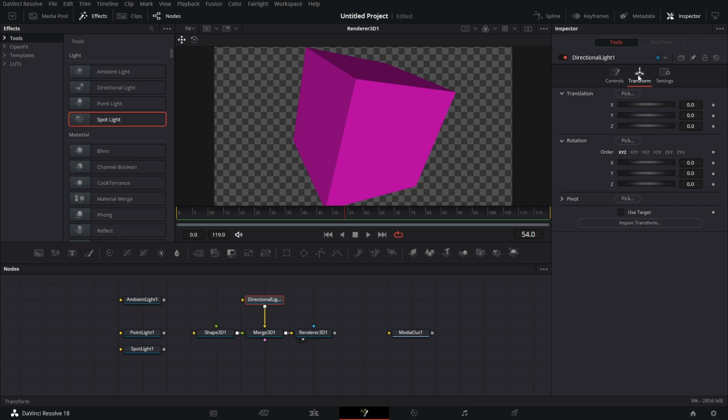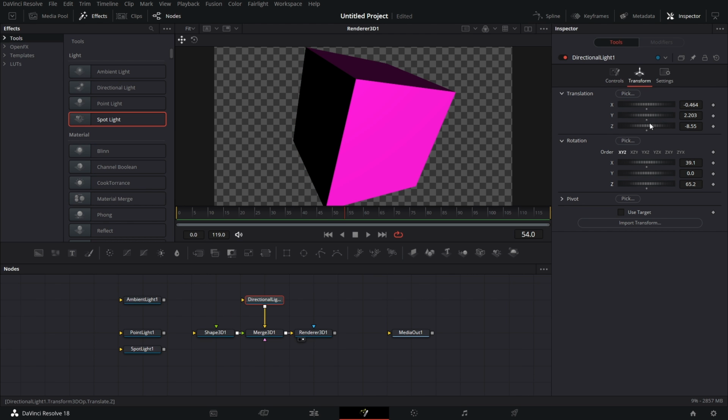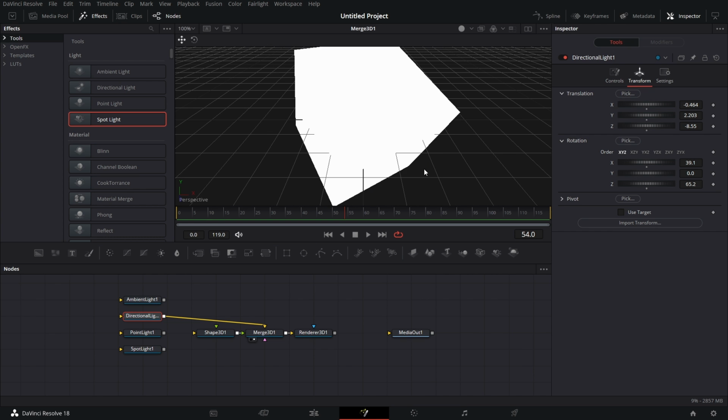But for directional light, if you move the translation up and down, nothing happens, because directional light is almost like the sun. So it's rotation that has an effect on it. If I move it about, you see it has an effect on the scene. You can rotate it X, Y, or Z, then it has an effect on the scene. But translation X, Y, Z does not have an effect on it. That's for directional light.